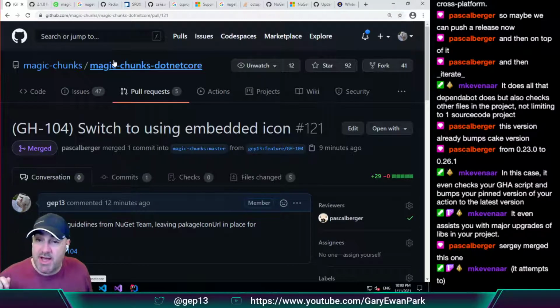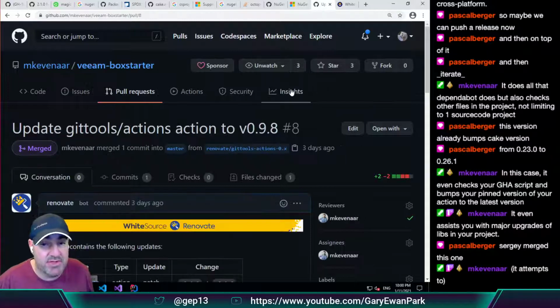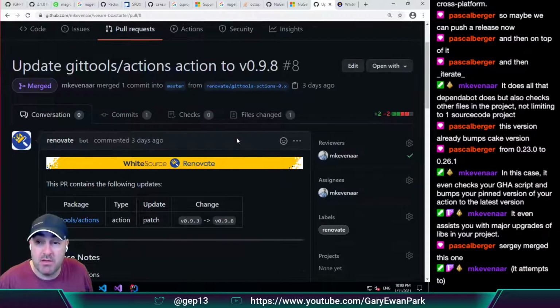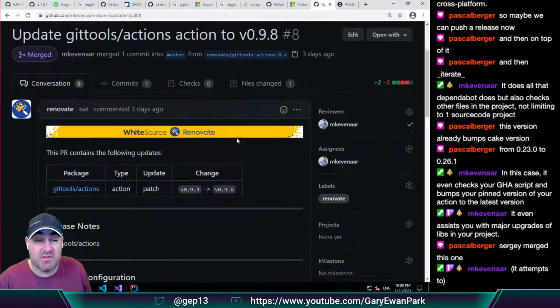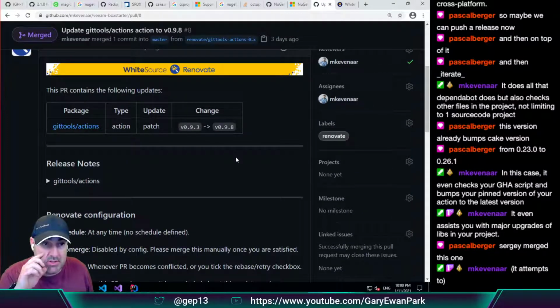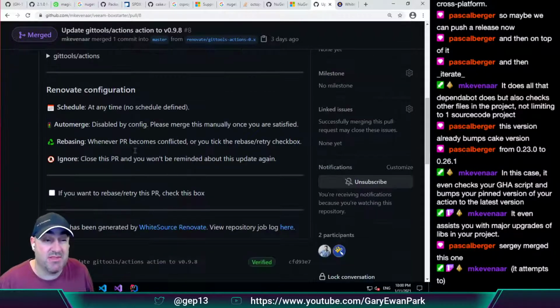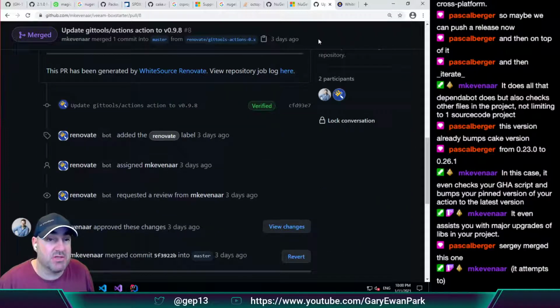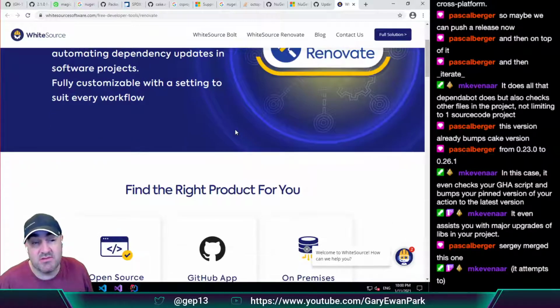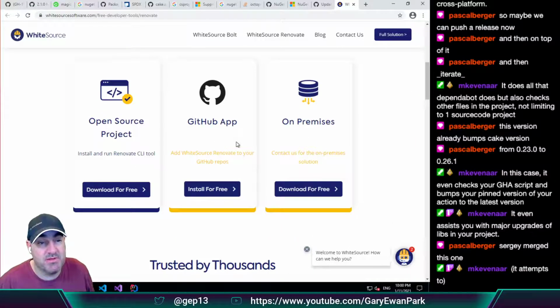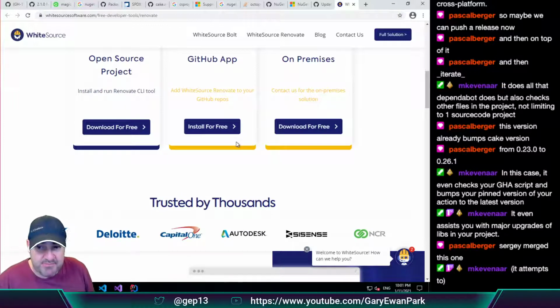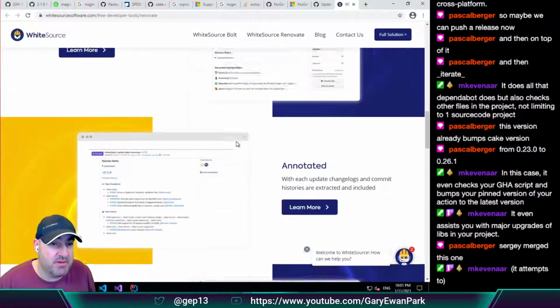and we can go with that. Regarding Renovate, that Maurice has pointed us to, it does all that Dependabot does, but also checks other files in the project, not limiting to one source code project. Okay. It even assists you with the major upgrades of the libs in your projects. Interesting. The PR that I saw into one of your repositories, Maurice, was the first time I think I've heard of it. So I never really dug into it to see what it does and why. So yeah, I'd be curious to see about your experience with it, to see if you're happy with it.